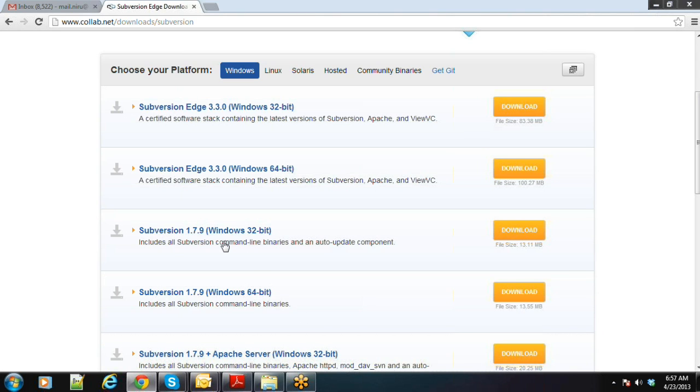It will ask for an email sign up. So give your email and you will get a confirmation mail, and eventually you can download the Subversion from this link. Once you download the Subversion command line client, it's again an exe. So double click on it, it will automatically get installed in your system.